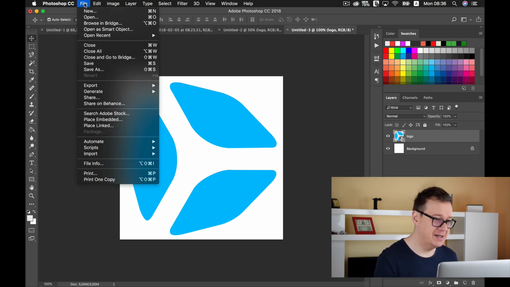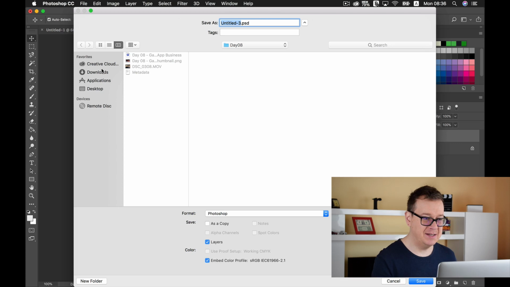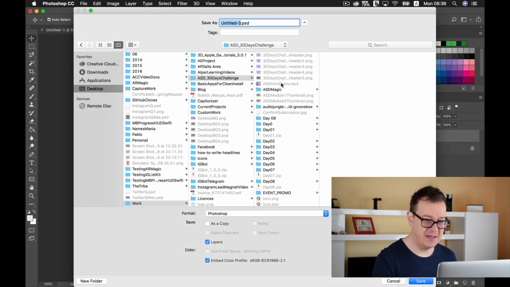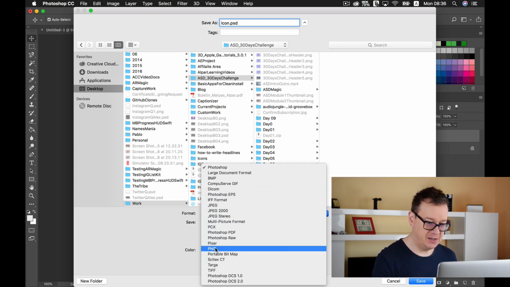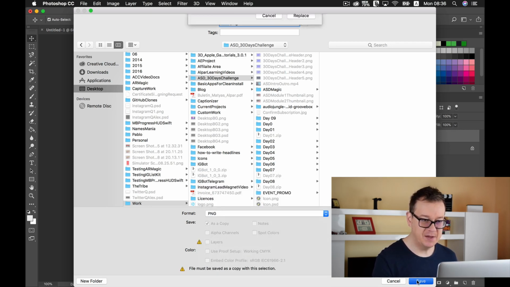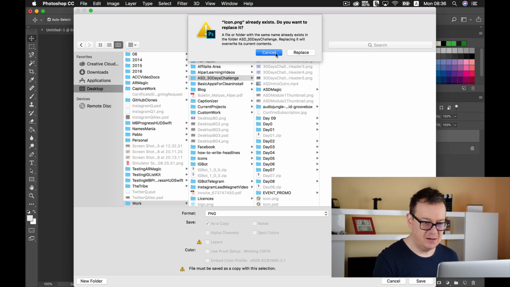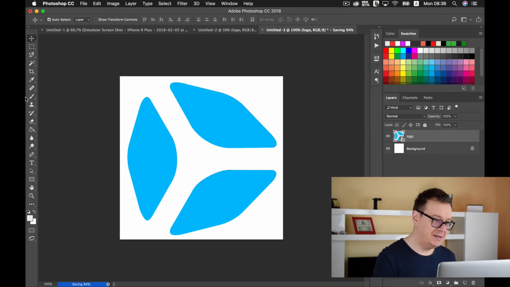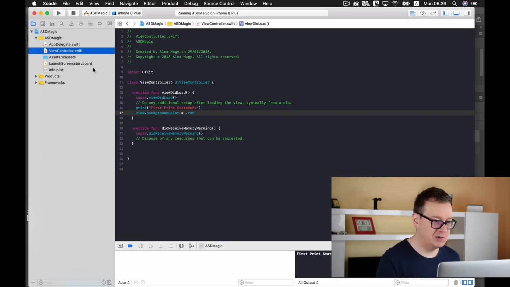I would just go ahead and save this out as the main icon, and put it into my ASD 30 days challenge folder. I would just name it icon, or you can name it whatever, and save it as PNG. I do already have an icon, so now let us go into our Xcode project.